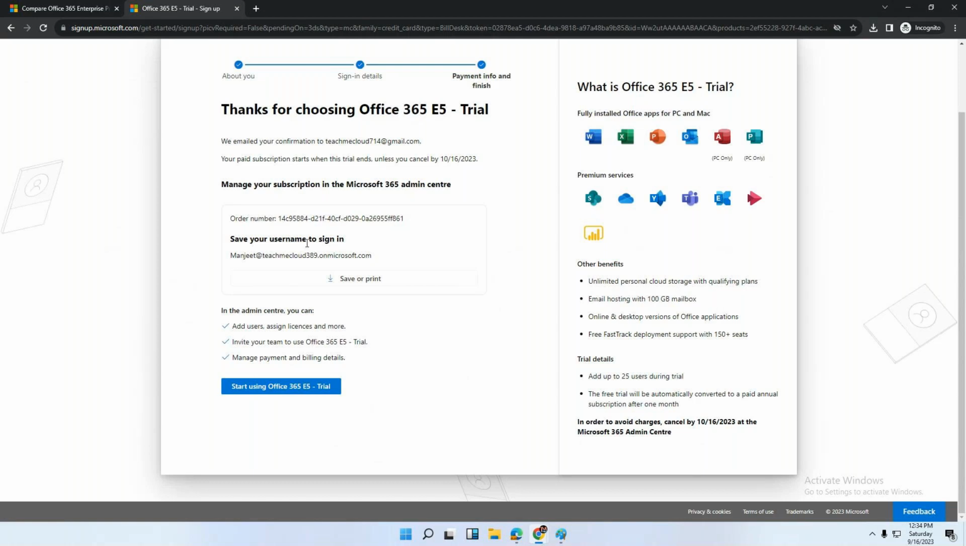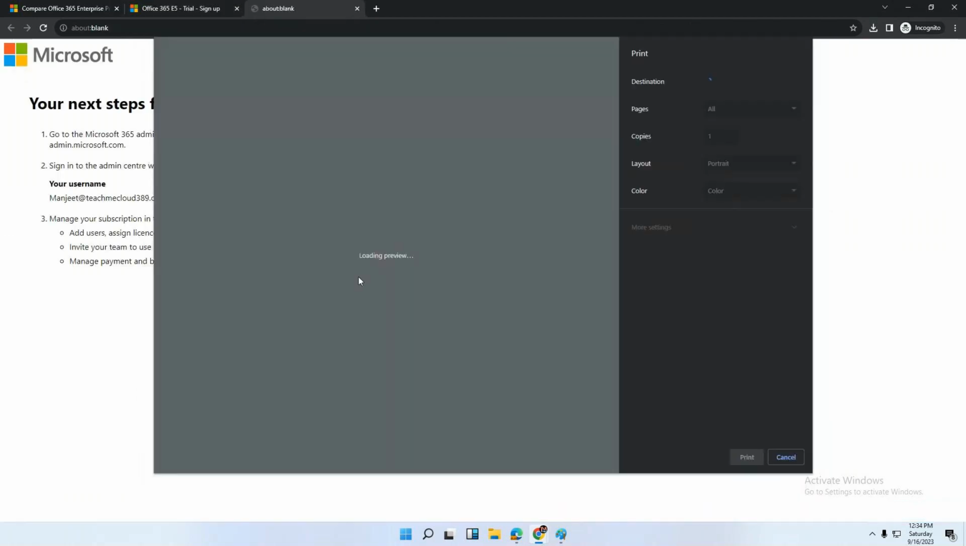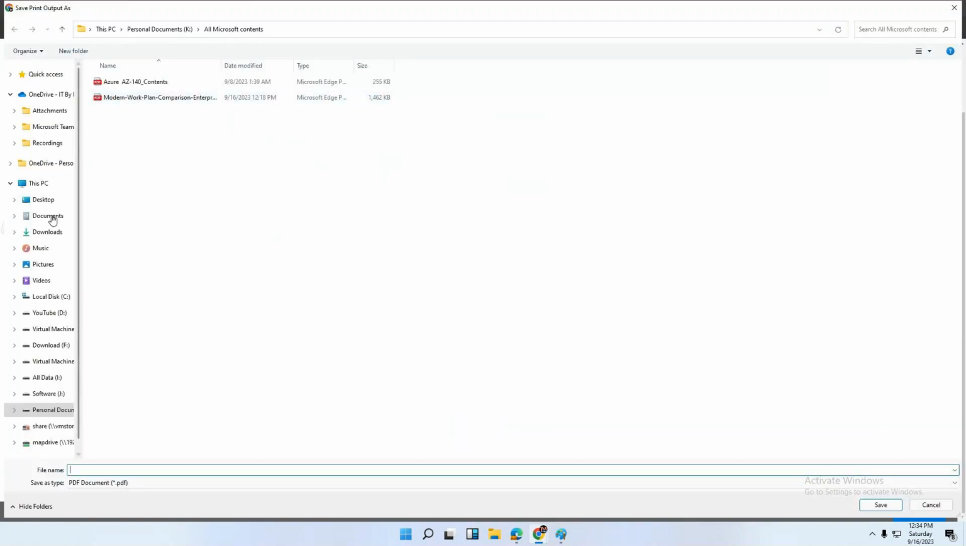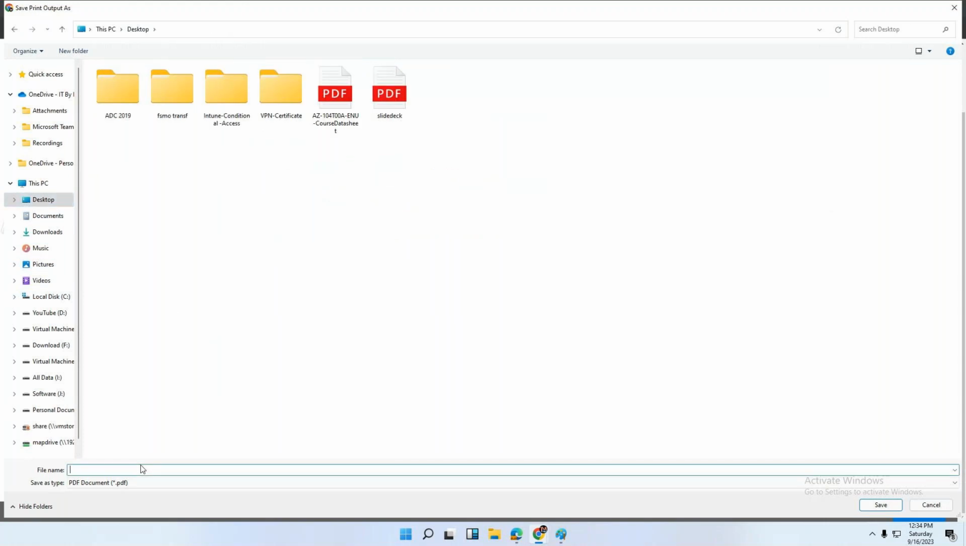Everything is okay. I think I'm just going to save the print because this is our Office 365 account details. So I'm just going to save it on our desktop because we will use the Office 365 free trial account. Okay.